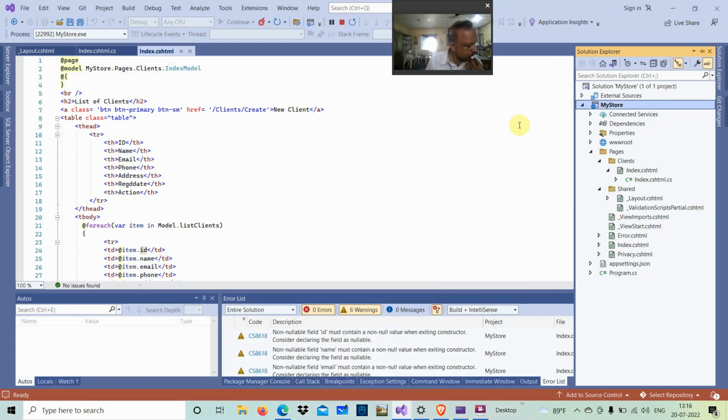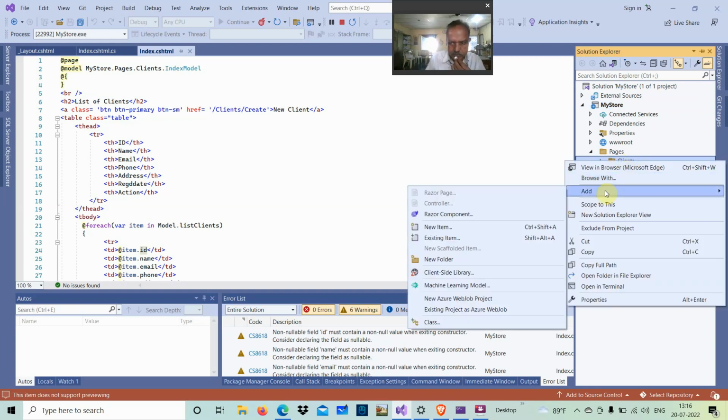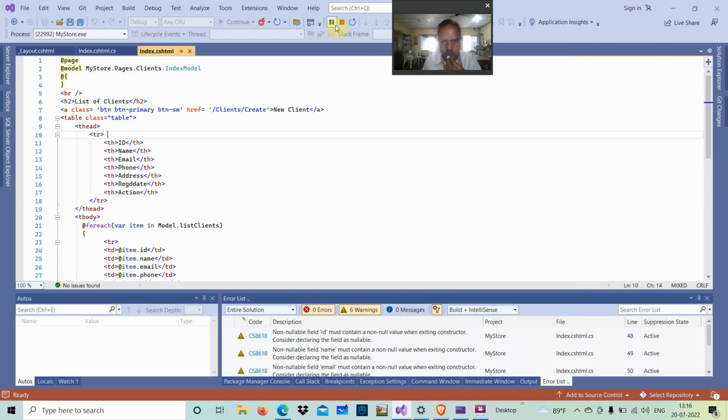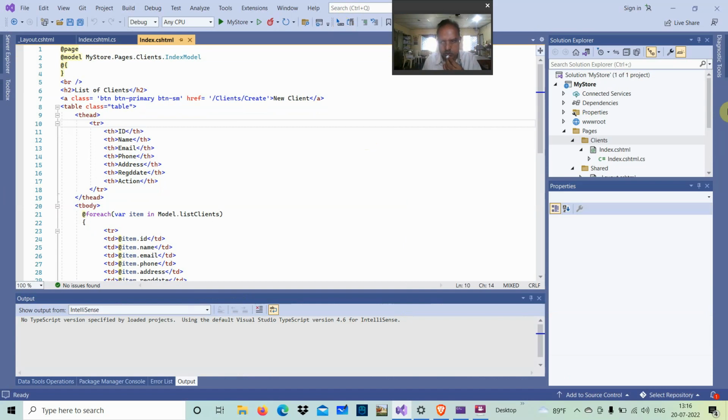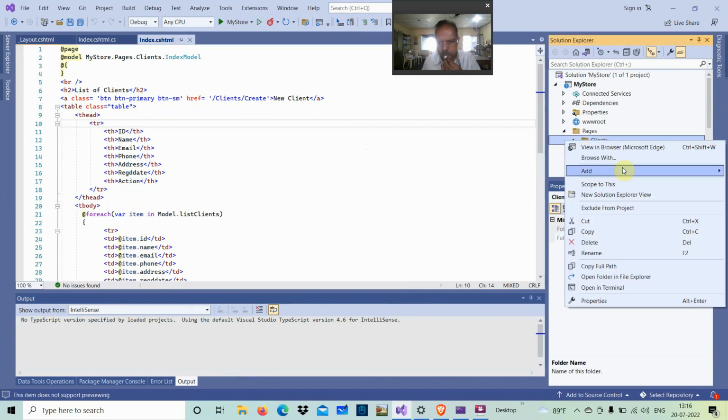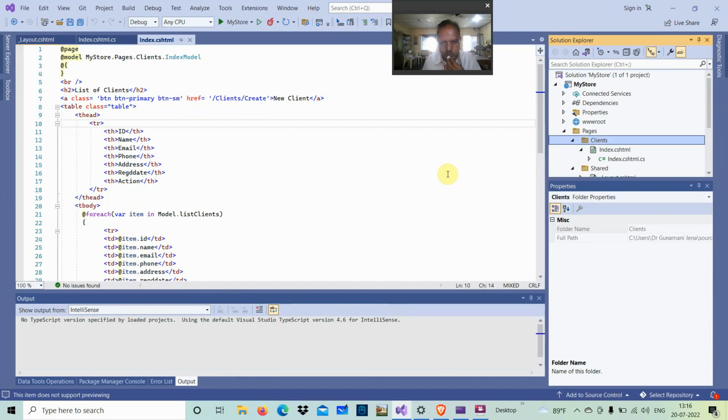So in this case, what we need to do, already we are there in the clients. Okay. So in the clients, you just right click on the clients here, and you go for the add. In the add, you go to the Razor Page here. Can you see it here? Because it is running, it is not visible here. Just close it first. So stop running. Then we have gone to the clients. In the clients, we right click and add. In the add, we are going for this Razor Page.